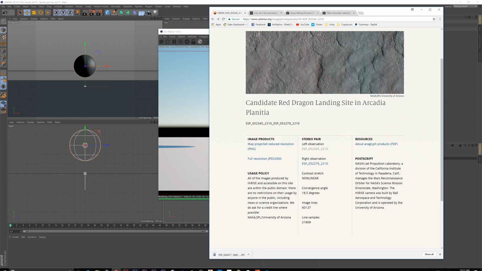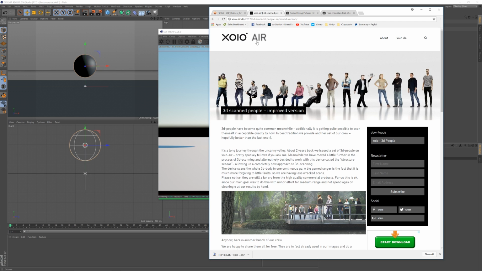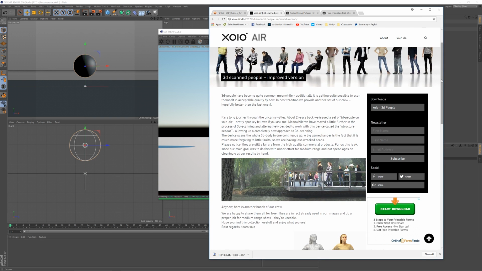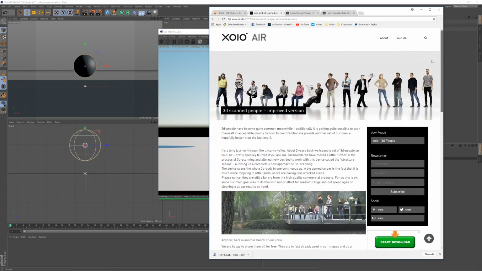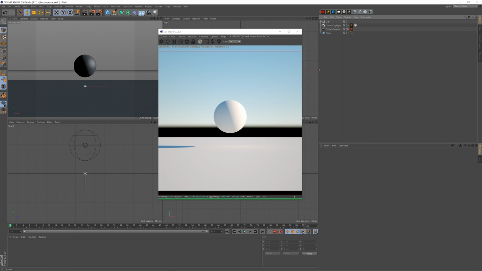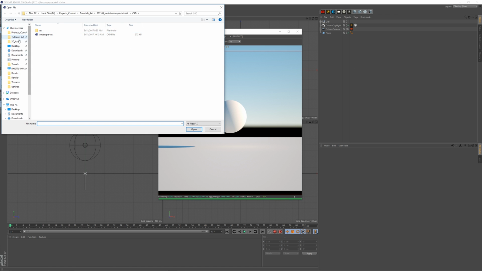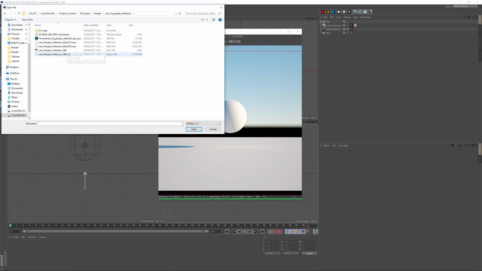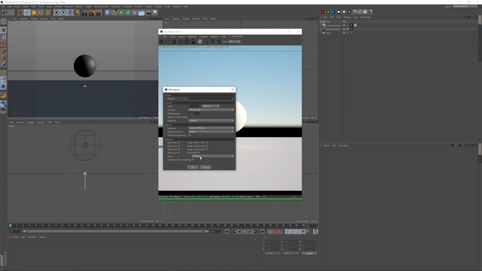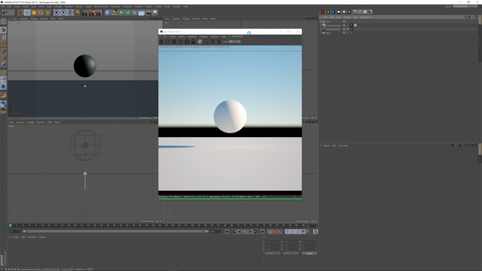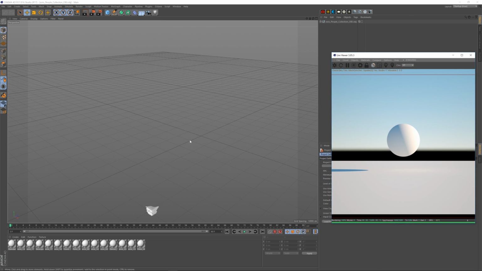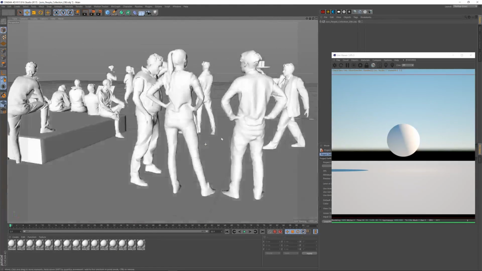Now I'll show you where if you go to exo.io-air.de, you'll find their 3D scan people. And I think you just put in some of your details, email, and they'll let you have these 3D scans, is what I use. So let me open up that file, 3D assets, people, open up the OBJ. Bring my Octane window to the side a bit. So here's all the guys.